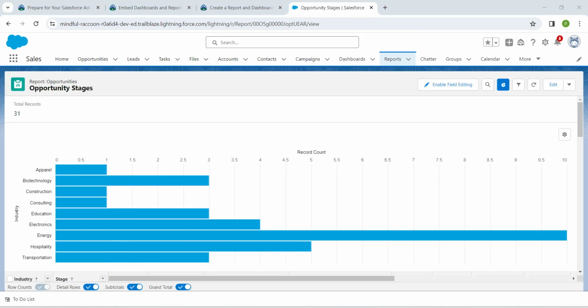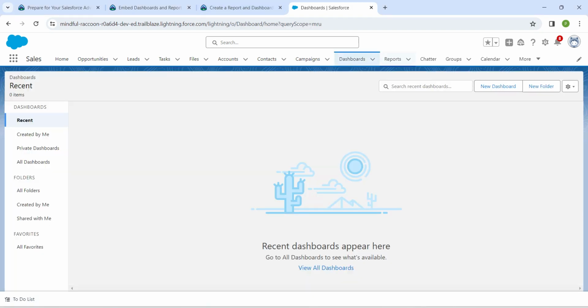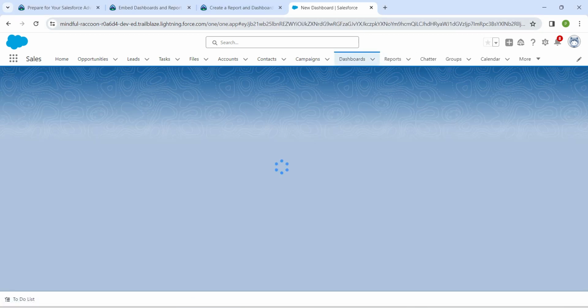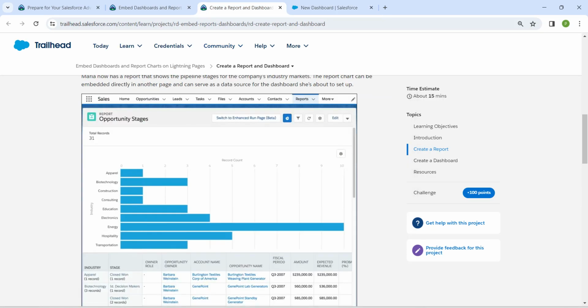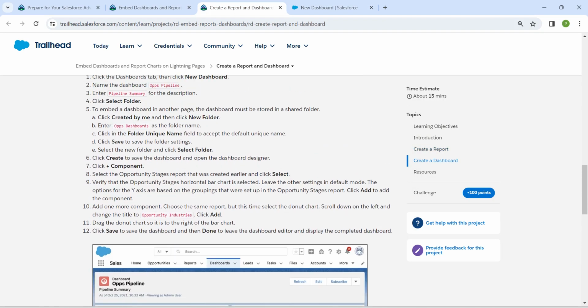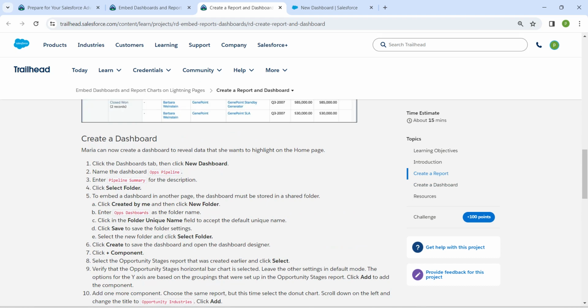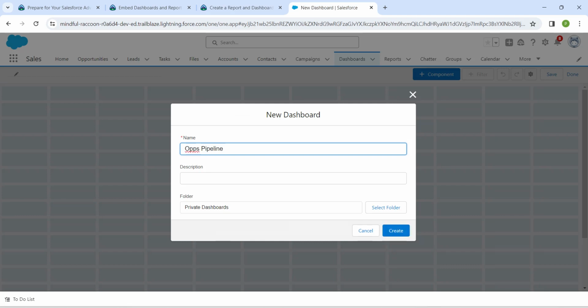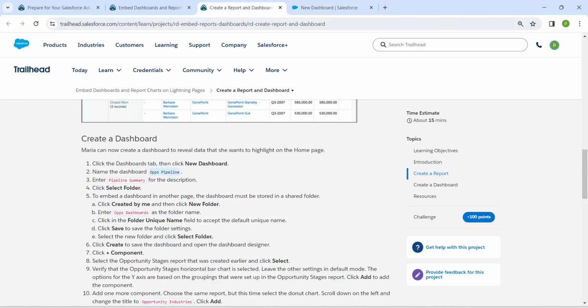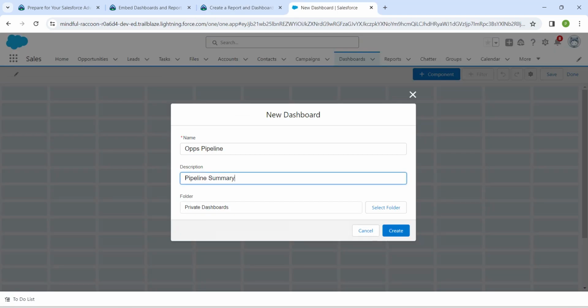Once it is done, let's go to our dashboards followed by new dashboard. Let's copy our dashboard name which is given right over here. Copy this and paste it over here. Let's copy our description which is given as pipeline summary and paste it over here.